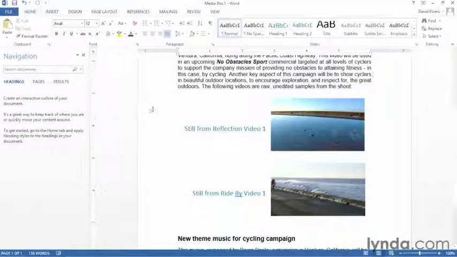So it's good to know when you are inserting images into your Word documents, you have a number of tools at your disposal for touching them up and making them look their best.